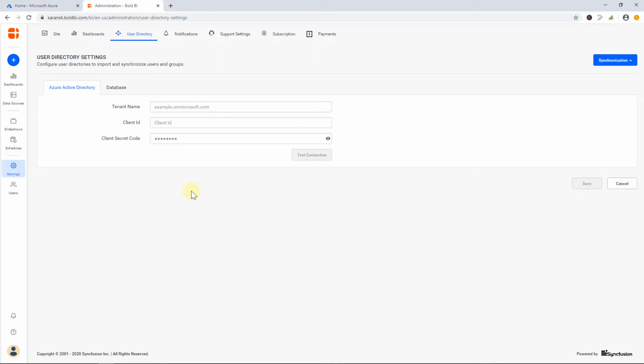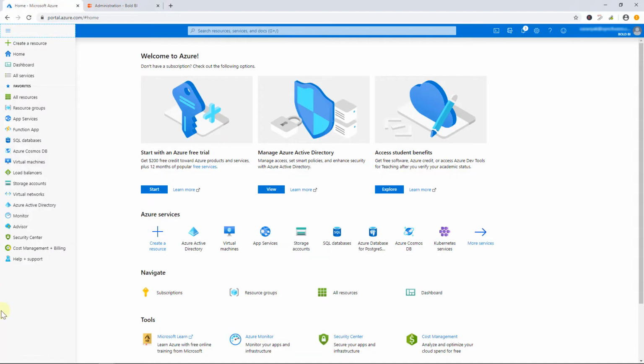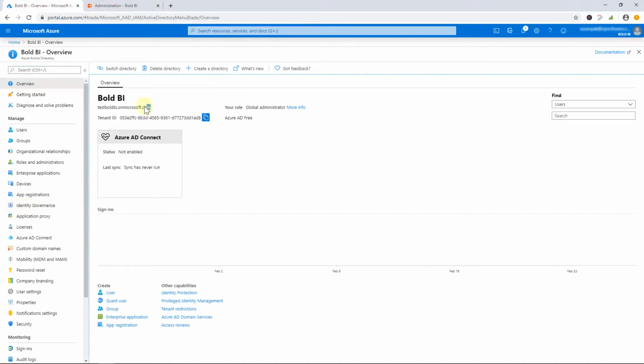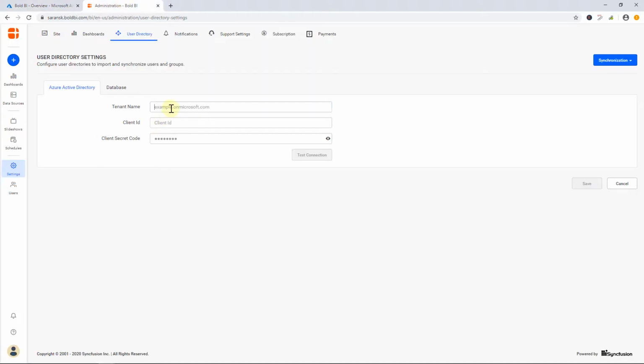Let's see how to get the tenant name, client ID, and client secret from the Azure portal and set it up here. Go to your Azure portal and enter your Azure Active Directory. Here, you can find the tenant name of your directory. Copy and paste it into the Bold BI application.